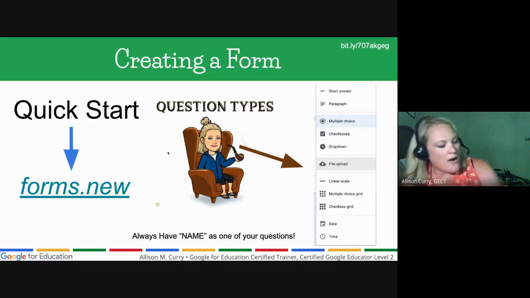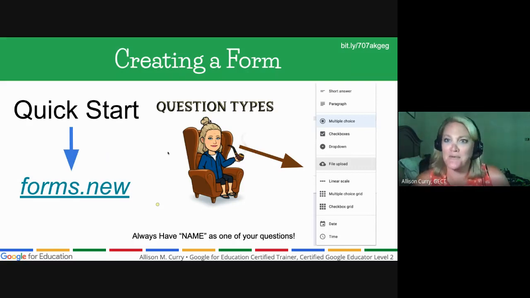Okay, so how to quick start a form. One of the greatest things of Google that I always talk about, and I probably love it a little too much, is that you can quick start anything in G Suite with .new. So if you want to start a new doc, you just put in docs.new into your Omnibar. Hopefully you're using Chrome. Or if you want to start a new sheet, it's sheets.new. Or if you want to start a form, it's forms.new.